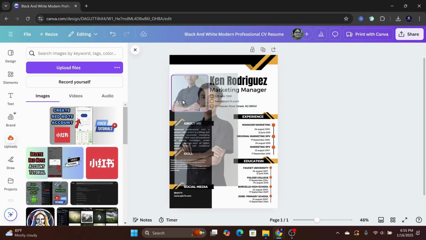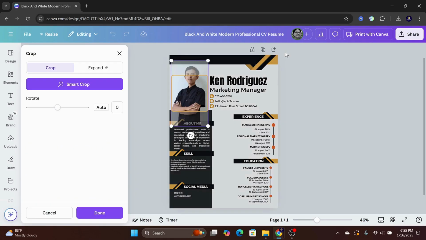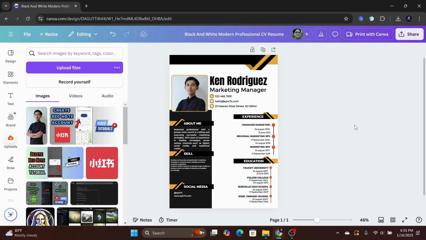Now, put your photo back in, then look for the crop icon here to adjust the position. Reposition the photo to where you would like it to be. Click on the Done button or just any open space and you are done.